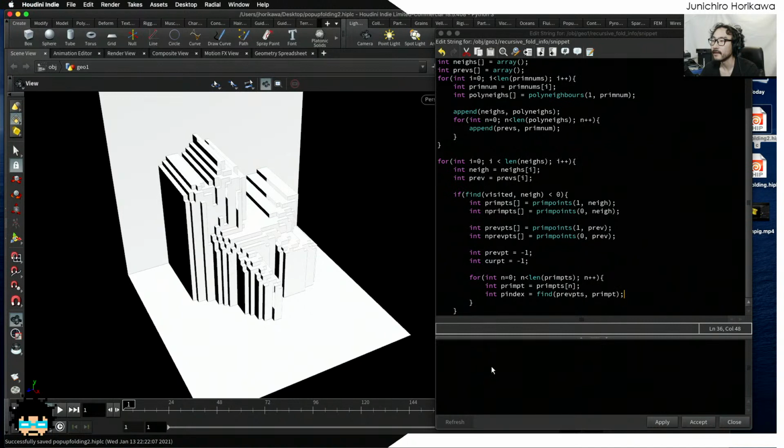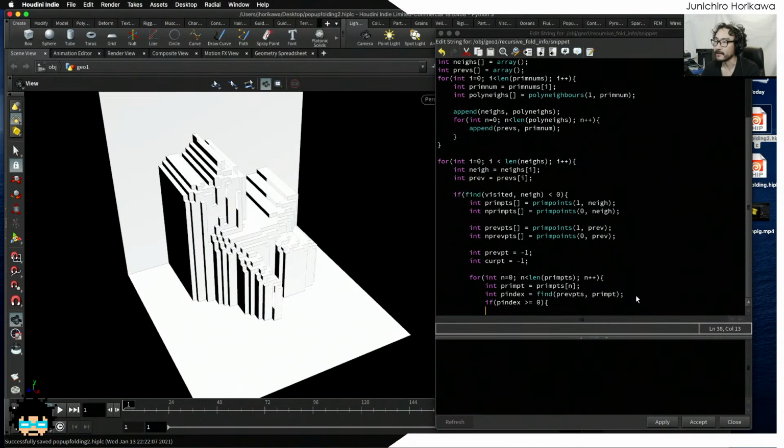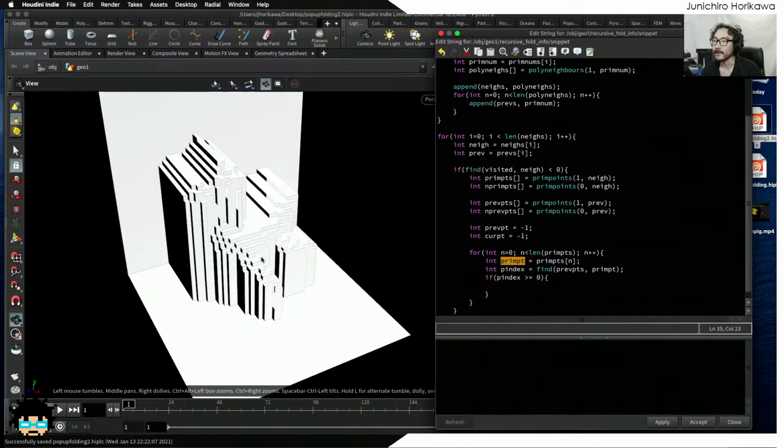prim pt. So if I could find this prim pt, which is from the fused point number, which is this one, one of the points inside this primitive number is sharing with the previous primitive's point list, then meaning if the p index is equal to or larger than zero, then that means that this primitive number is sharing one of the points with the previous primitive, and in that case you have found the shared points.